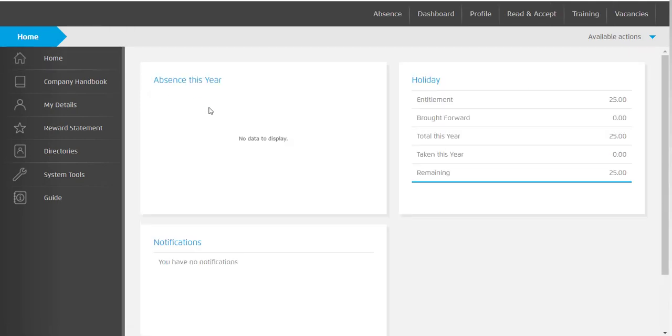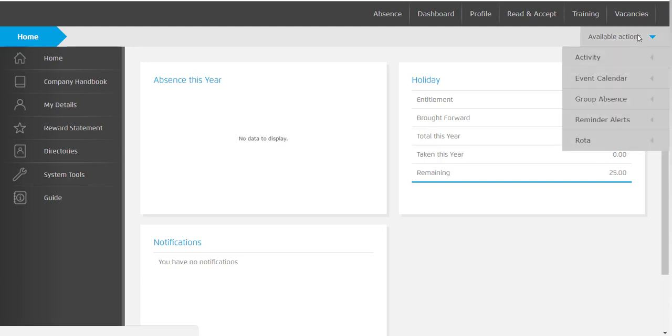Once a region and store have been set up and employees have access to see rotas, you're ready to create a rota. You must have admin access to create rotas, meaning you have the update option selected for you on the employee access configuration screen. To access the rota screen from home, click Available Actions and Rota.